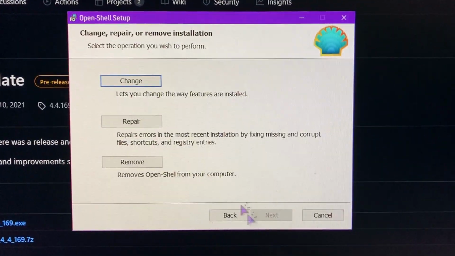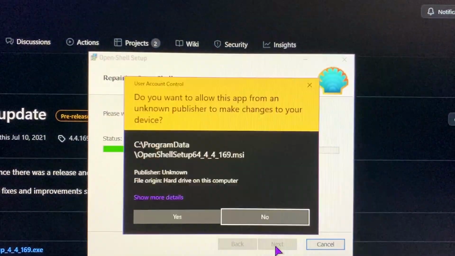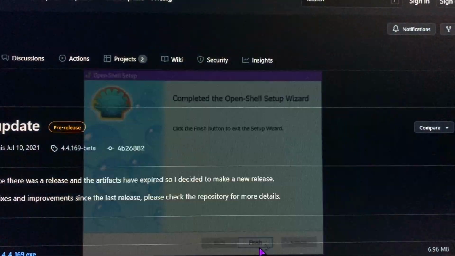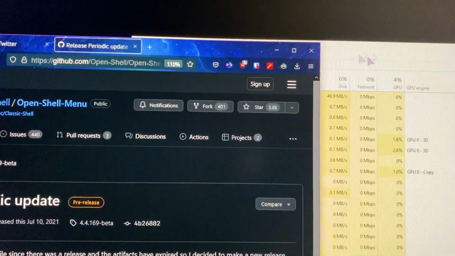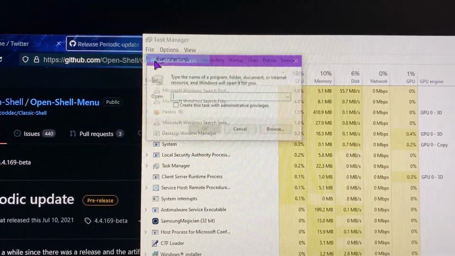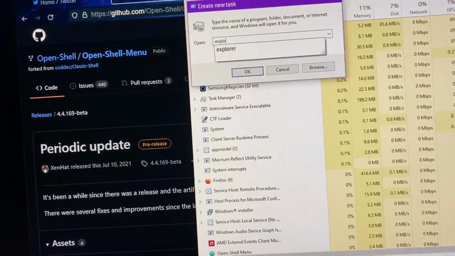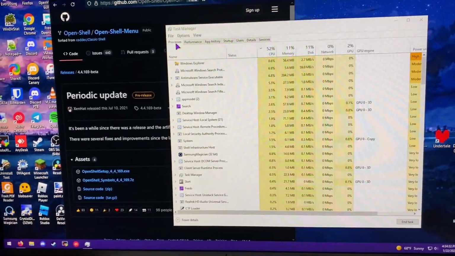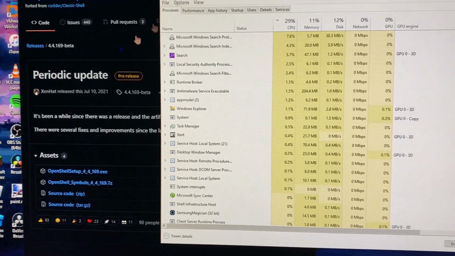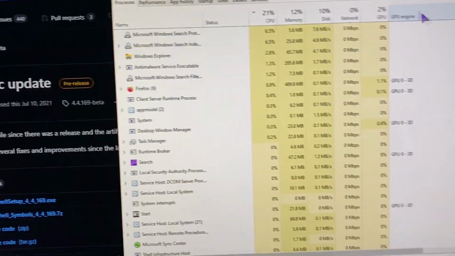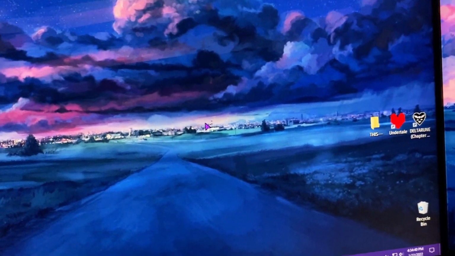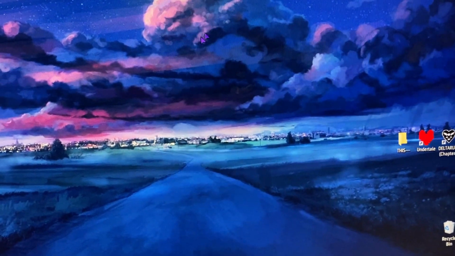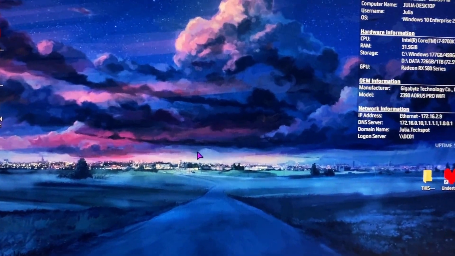So you can see I'm in the OpenShell installer. I'm going to click repair. Maybe Explorer will start. There we go. Okay, I fixed it. I had to reinstall OpenShell because I had uninstalled it before. And I guess because of that, it glitched out, but it looks like everything is good now.